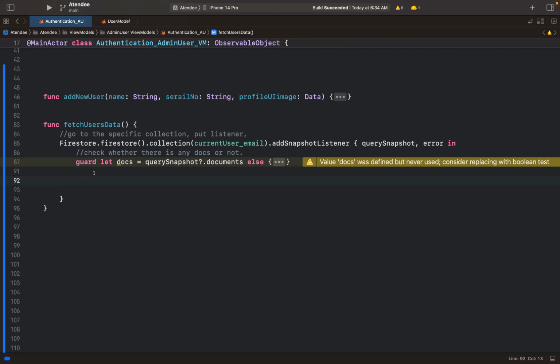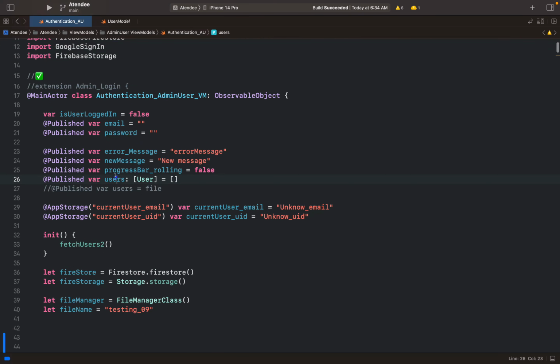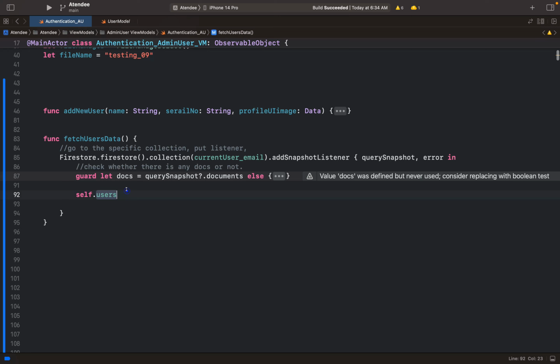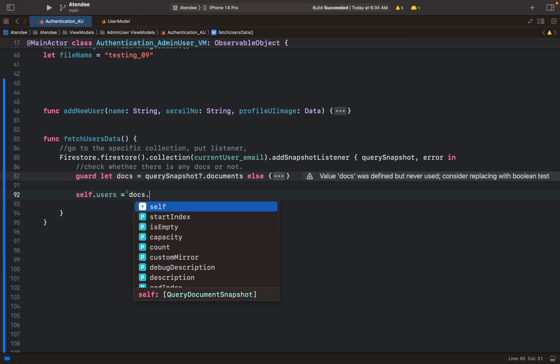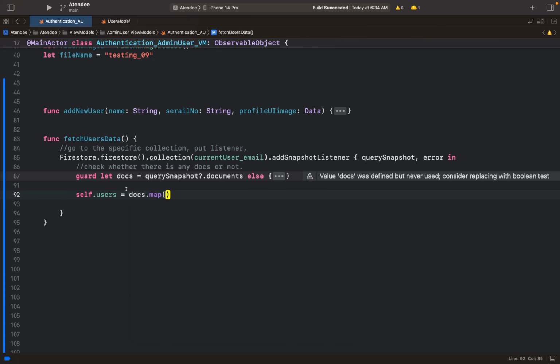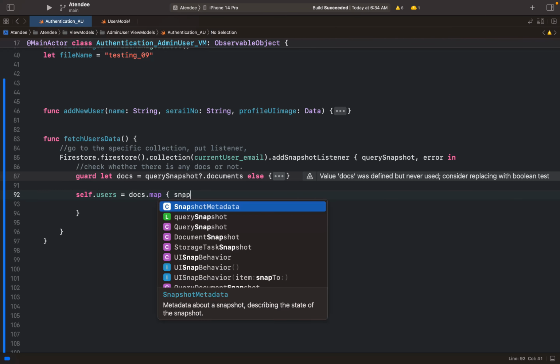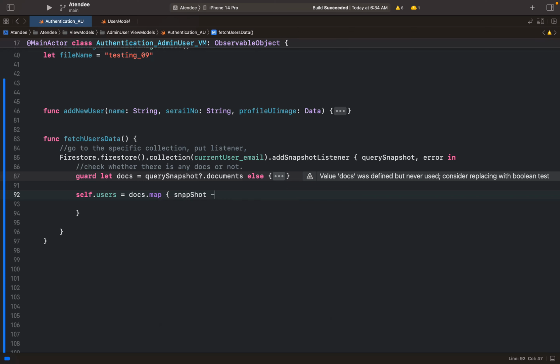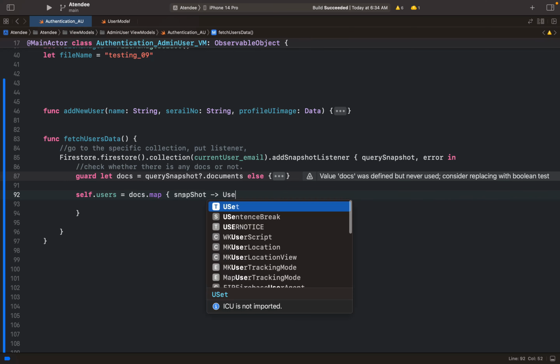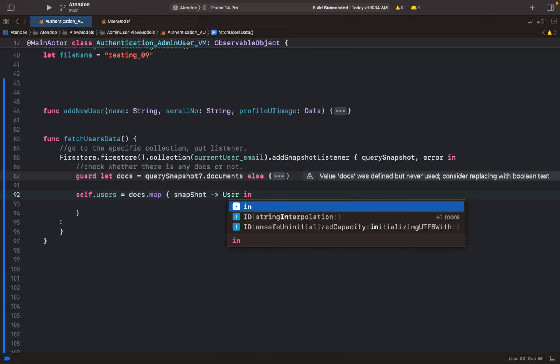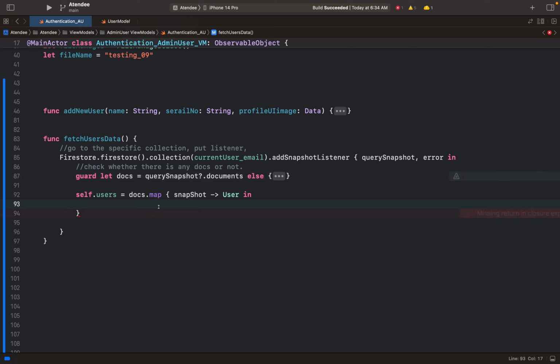So we have the user list, as I have just declared here, initialized with an empty array. What I want to do is take the documents, docs dot, and for each snapshot, we will get a user. I want to return a user from here. Okay, now we are done with that part as well. At the end we will return a user.